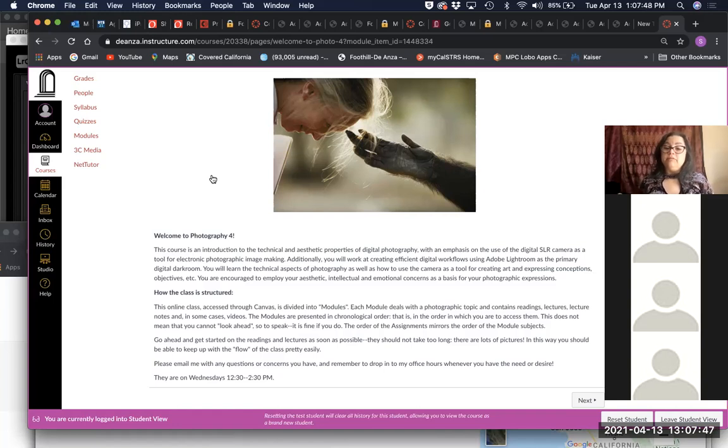So that is the order in which you are meant to access them. This does not mean that you cannot look ahead, so to speak. It's fine if you do so. And the order of the assignments mirrors the order of the module subjects.